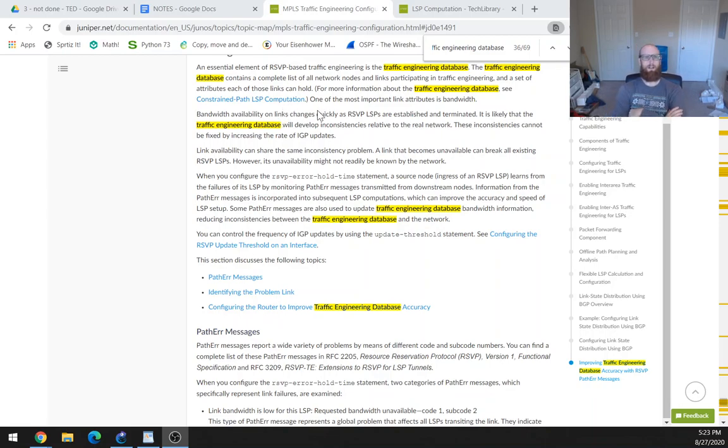Bandwidth availability on links changes quickly as RSVP LSPs are established and terminated. It is likely that the traffic engineering database will develop inconsistencies relative to the real network. These inconsistencies cannot be fixed by increasing the rate of IGP updates. Link availability can share the same inconsistency problem. A link that becomes unavailable can break all existing RSVP LSPs. However, its unavailability might not be readily known by the network. When you configure the RSVP error hold time statement, a source node ingress of an RSVP LSP learns from the failures of its LSP by monitoring path error messages transmitted from downstream nodes.